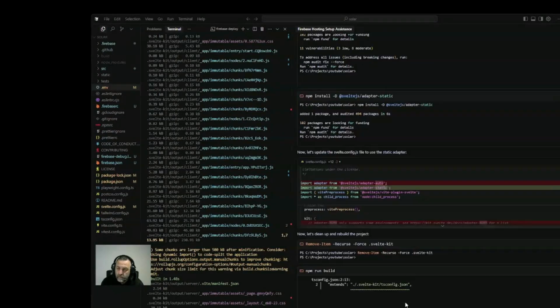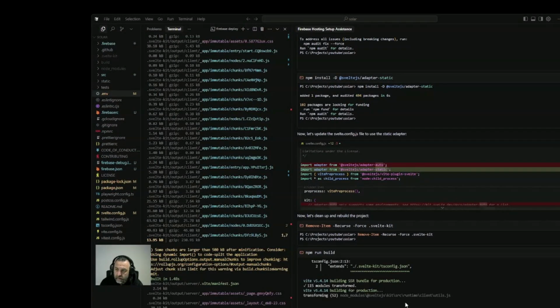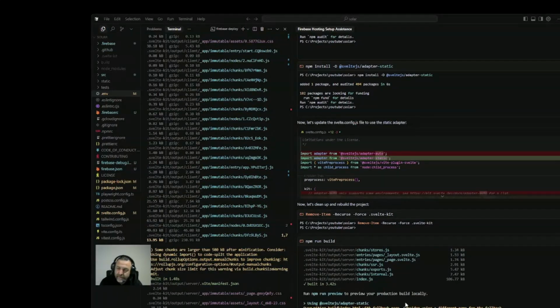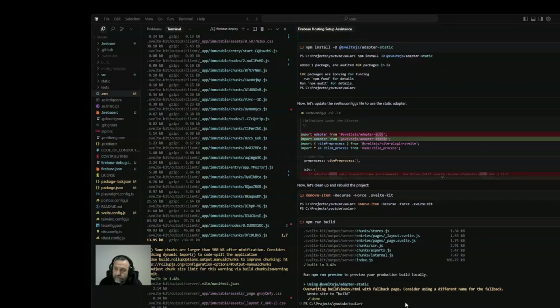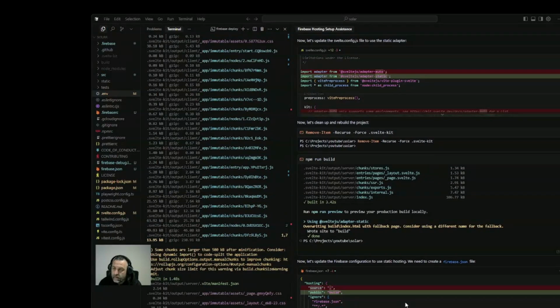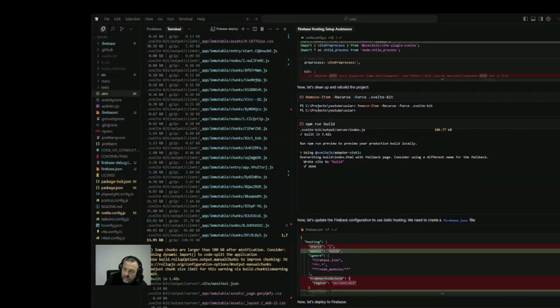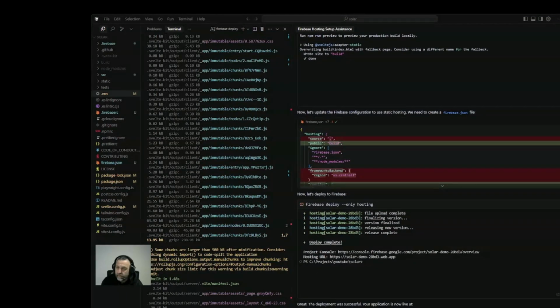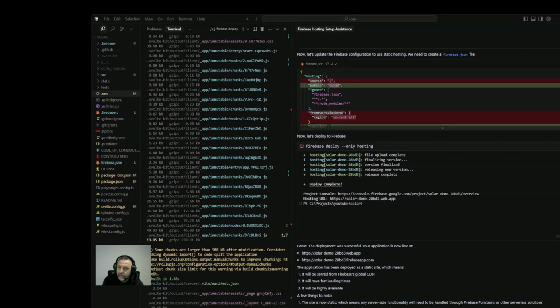Update the code, remove this, add this back, force install this. Oh, that's a force remove. npm run. Accept the changes that you want. Firebase only hosting. That should work. Boom, deploy complete. Alright, now we're working. So we're going to copy this and hope for the best.